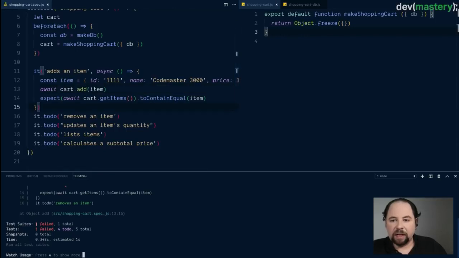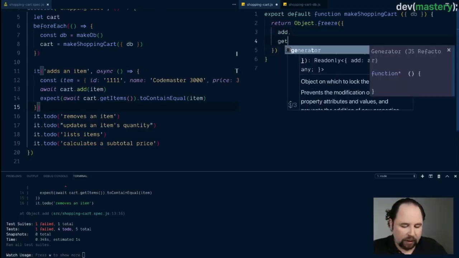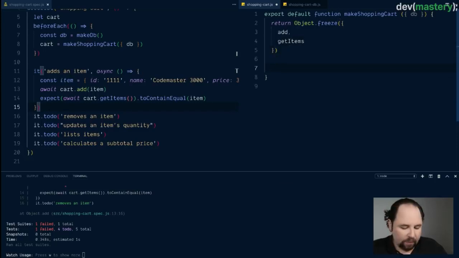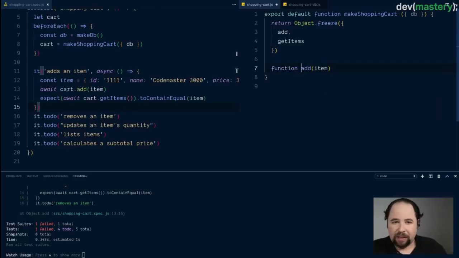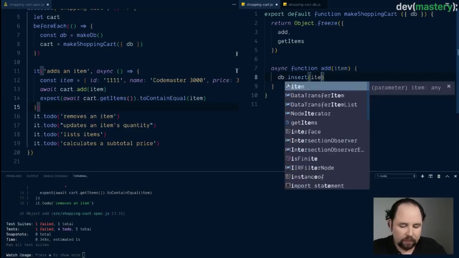Now, if you see down here, we've got ourselves a failing test, so we've got to go ahead and implement it. This will have to expose an add method, and it's going to have to expose a getItems method. Then we'll implement the add method, function addItem, and this is going to be asynchronous. And then we're just going to return db.insert item.